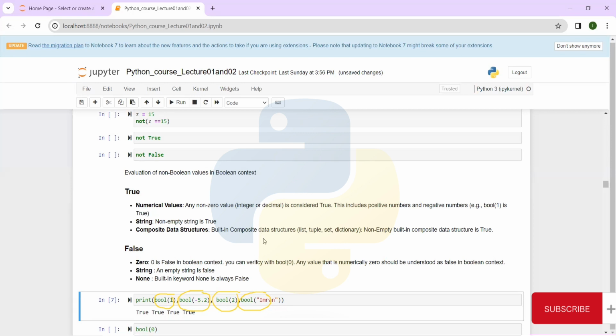And obviously, we will also study composite data structures like lists, tuples, set, dictionary. A non-empty built-in composite data structure is always true. Non-empty list is true, non-empty tuple is true, non-empty set is true, non-empty dictionary is true. But if these data containers are empty, meaning they don't have any element in them, then it would be false.